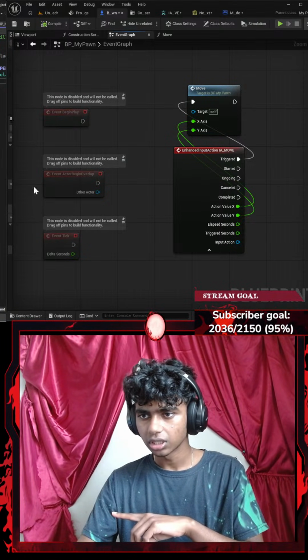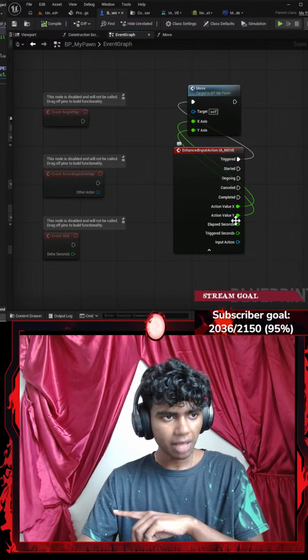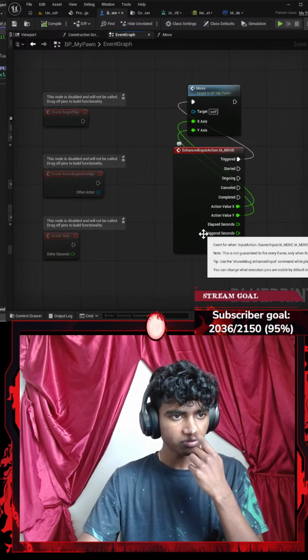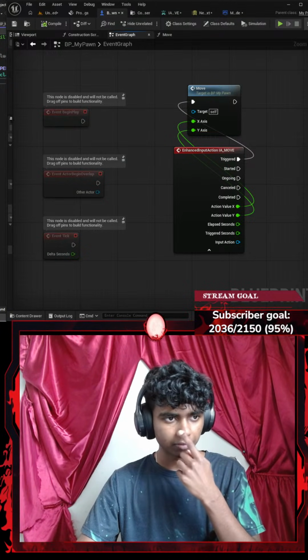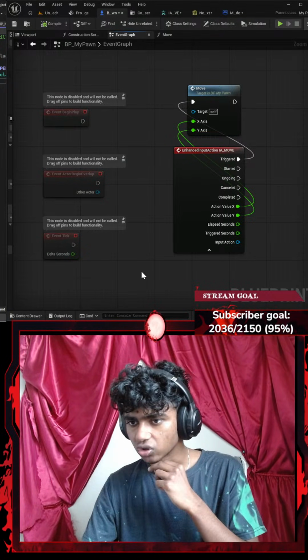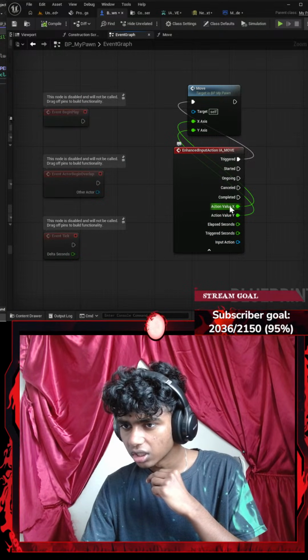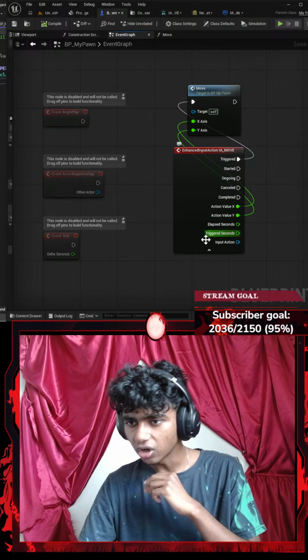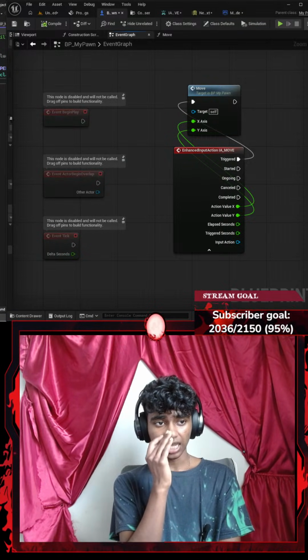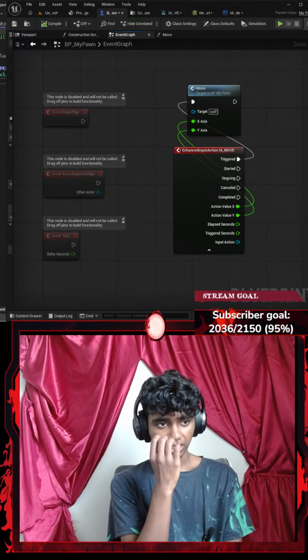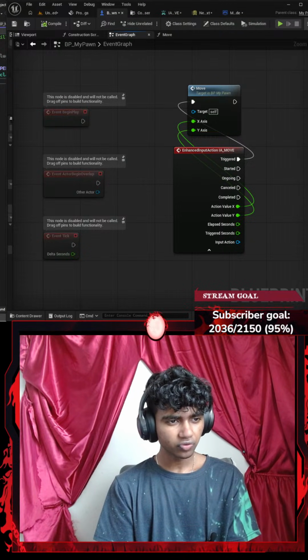Enhance map input. Okay, I see my enhanced map input here. Your pawn won't respond until IA move is enhanced, so I gotta go to BP, grab event begin play, drag off the get player controller. Do I see get player controller? Still, I see started, ongoing. I don't see get player controller. Cast your player controller, get enhanced input local subsystem, add mapping context, select IA move context.